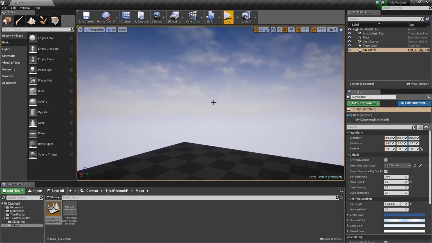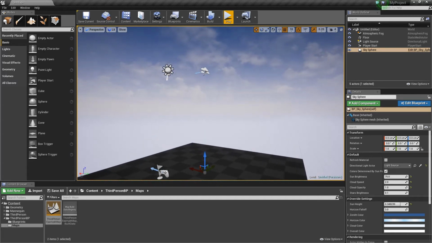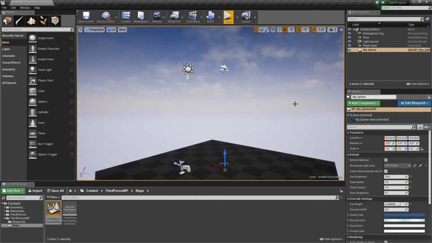Just as an example, I'm going to show you one little tidbit here. This sky sphere is connected to the directional light actor. You can see that it's connected to Light Source. That's this directional light.